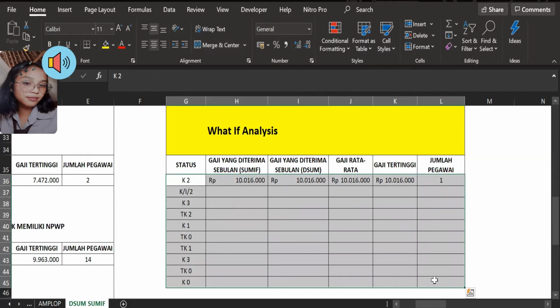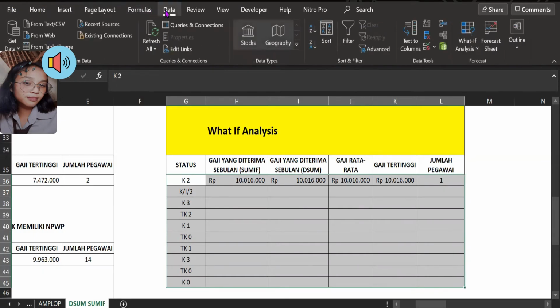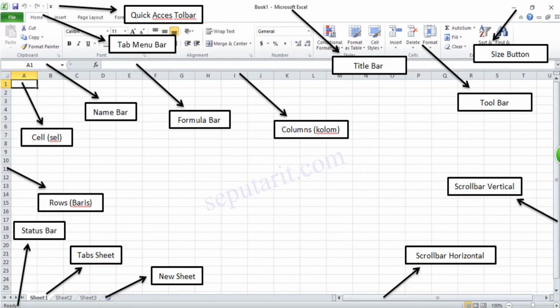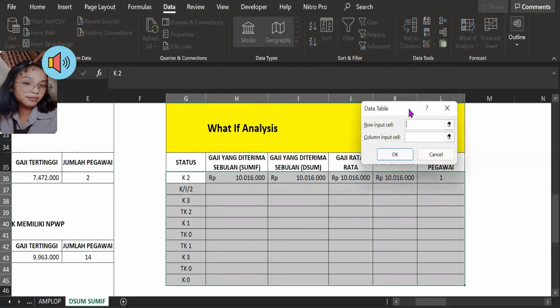Secondly, look for the Data tab on the tab menu bar. This is the Data tab. Just a quick info, these are parts of Microsoft Excel. So that you don't waste time, you can take a screenshot, okay? And third, click What-If Analysis on the toolbar. This is What-If Analysis, and then click Data Table. This is a Data Table.